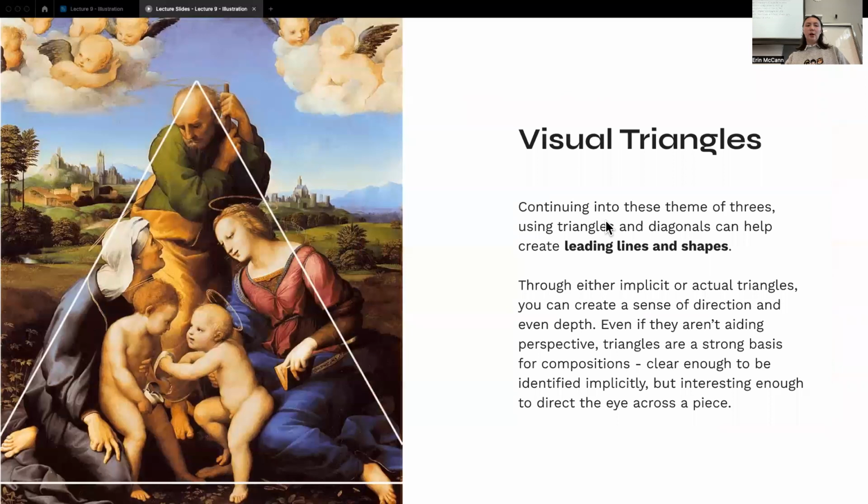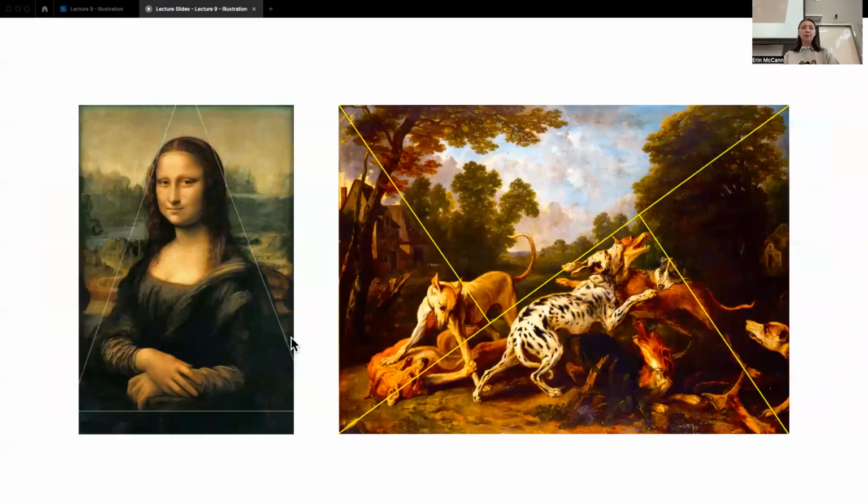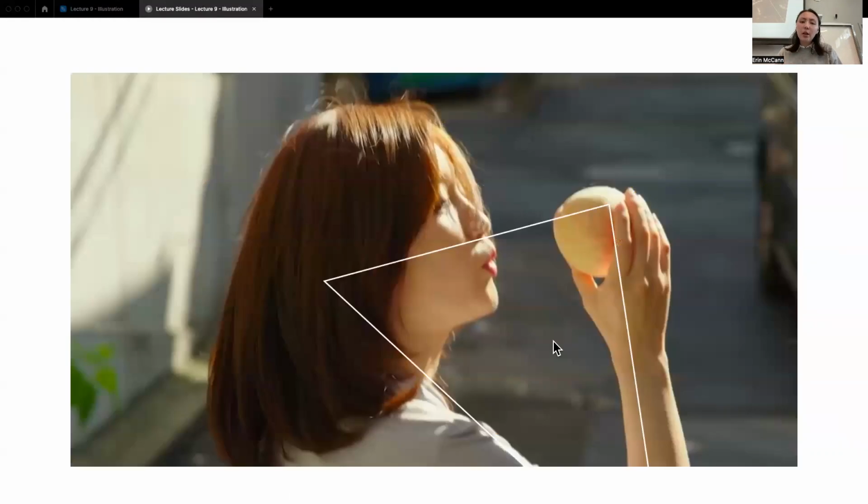Yeah. So visual triangles is another way of creating compositions. Basically this is situating all the elements in a triangle shape. We can see the Mona Lisa is a little bit of a triangle shape, and this painting of the dogs has them peeking up in the triangle.